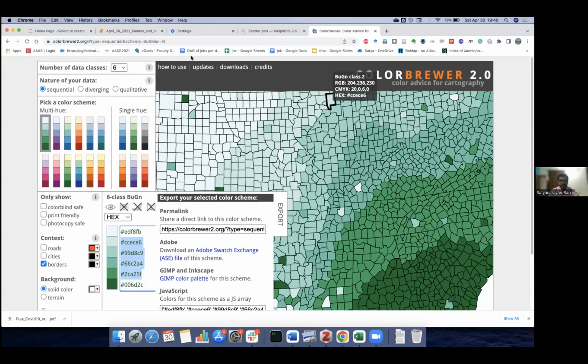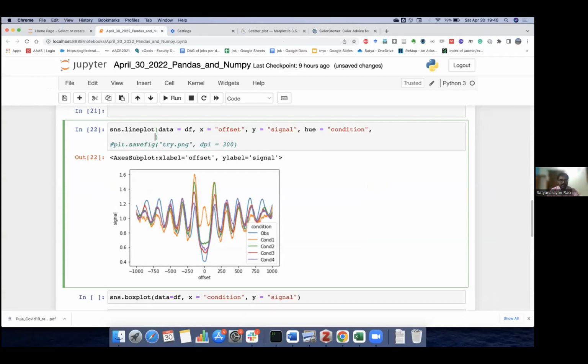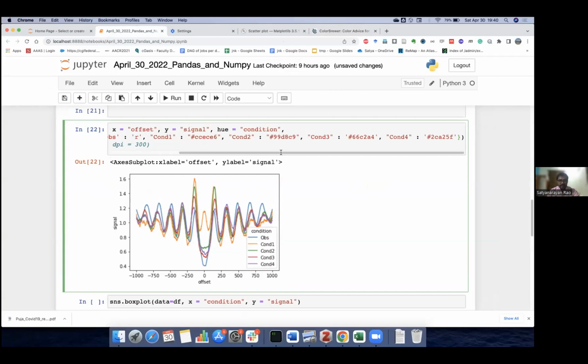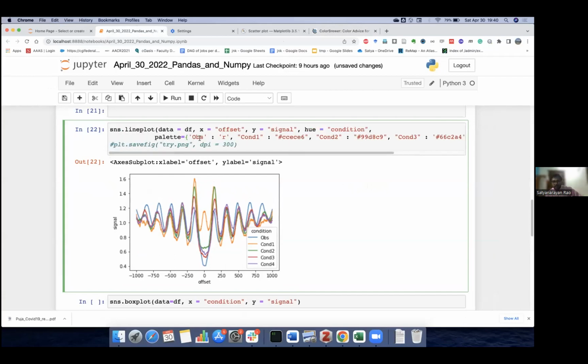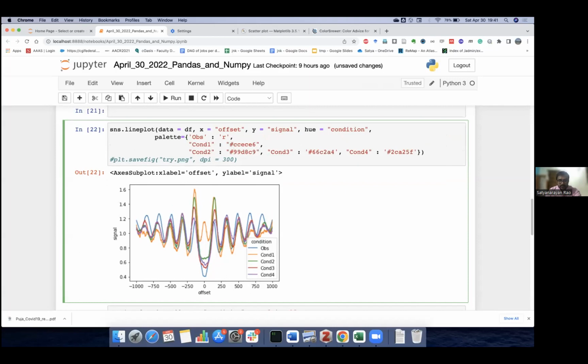That's where the advantage comes in and your effort pays off. So palette is an option where you can say what colors you want for what variables or groups. I'm saying that observed is red, condition 1 is this color, condition 2 is this color, something like this. You see what is happening here, you are putting it as a dictionary. Let me make it nicer here so that it's better visible.